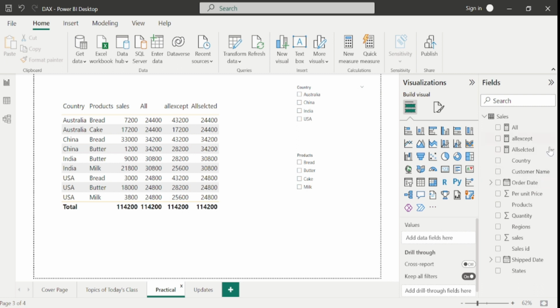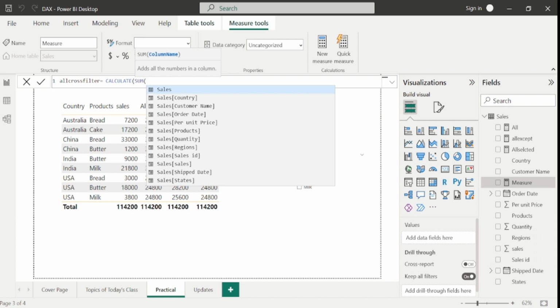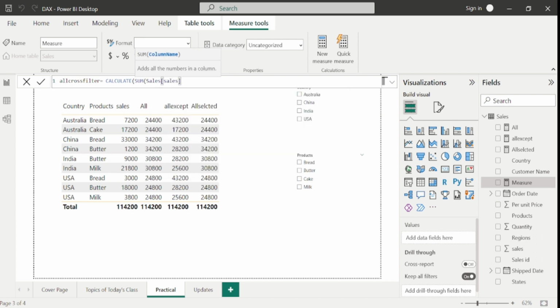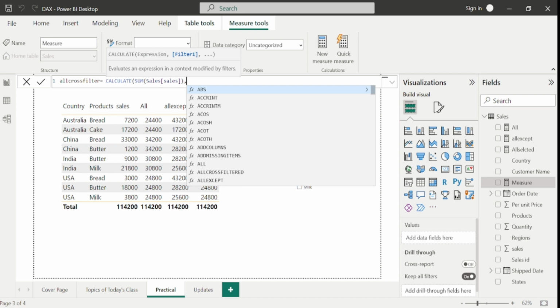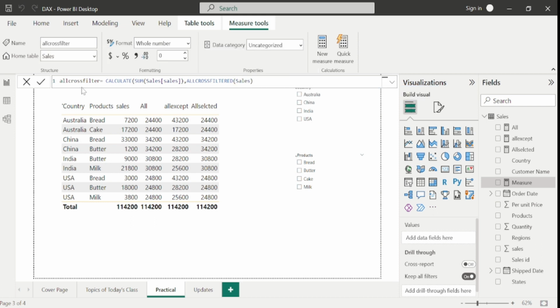So let me quickly create one ALLCROSSFILTER measure. Go to the new measure and I will rename this as ALLCROSSFILTER. I will use the CALCULATE function here. Under CALCULATE, I will use SUM of sales and close the bracket, comma, I will use ALLCROSSFILTER here. So guys, look at the parameter. The parameter is only the table name. So it's ignoring the filter from the whole table. So let me select this table name, which is sales, and close the bracket.